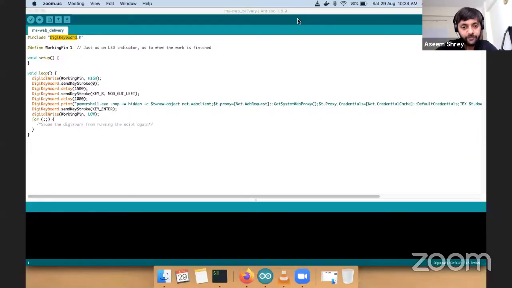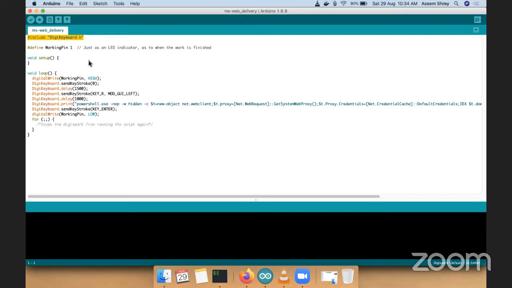Sure. Let me select the desktop one. Let me know if you are able to view the screen. Is the Arduino IDE visible? The DigiKeyboard.h file. Yes, now it is visible. And are you able to see this VLC screen? We can. Okay, so fine.